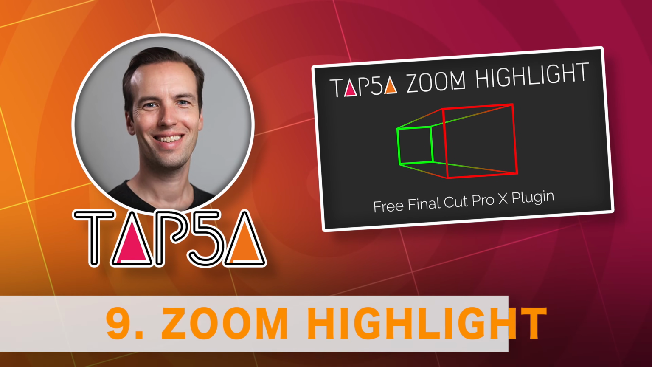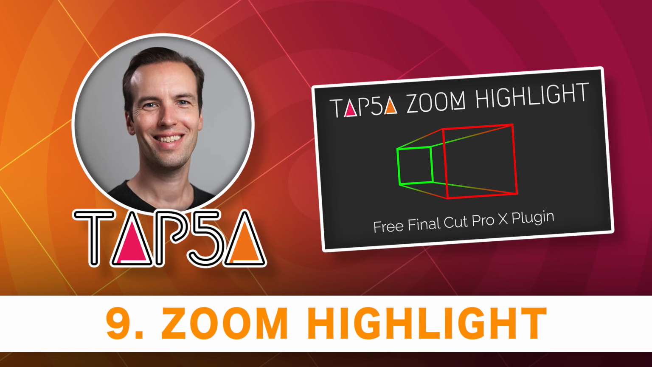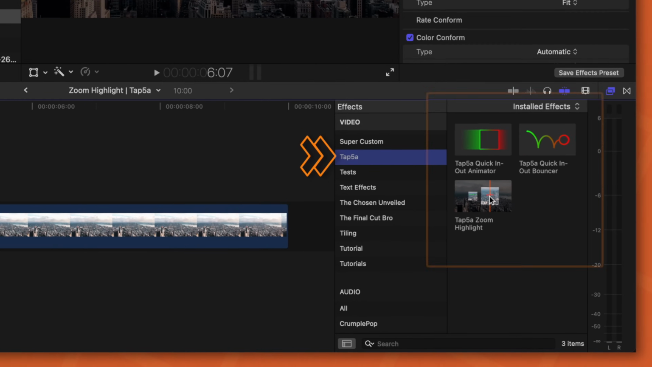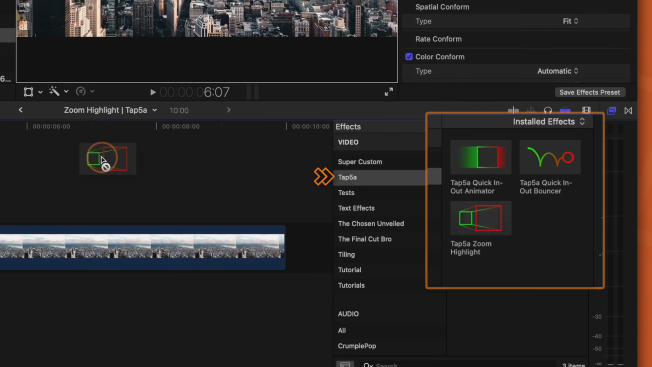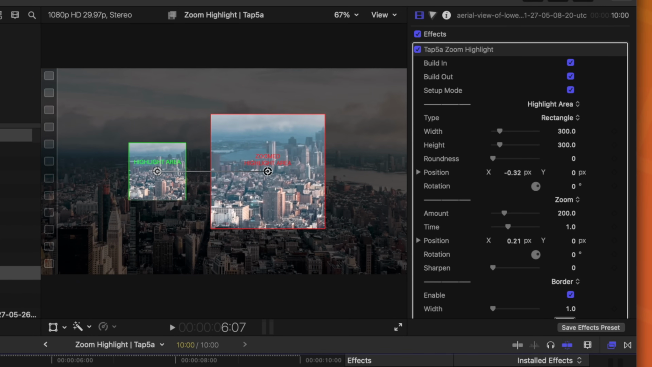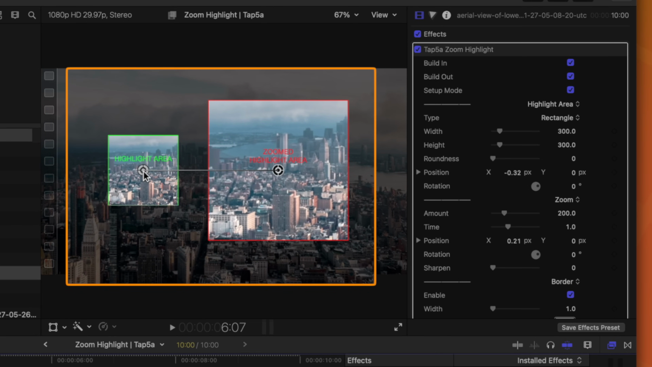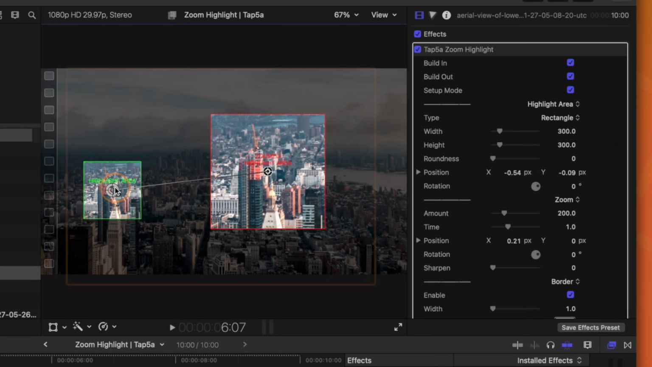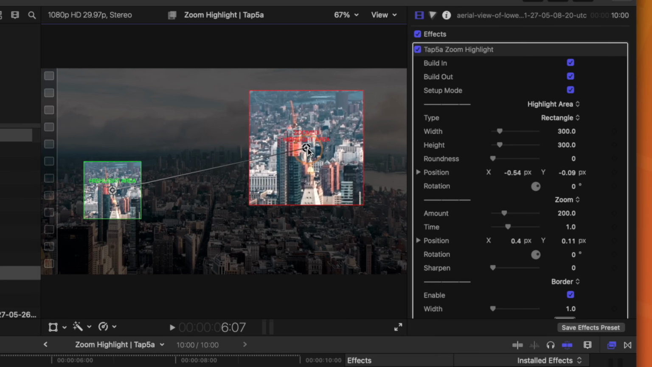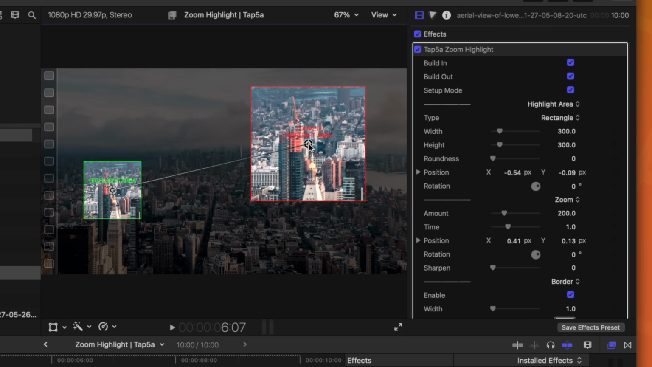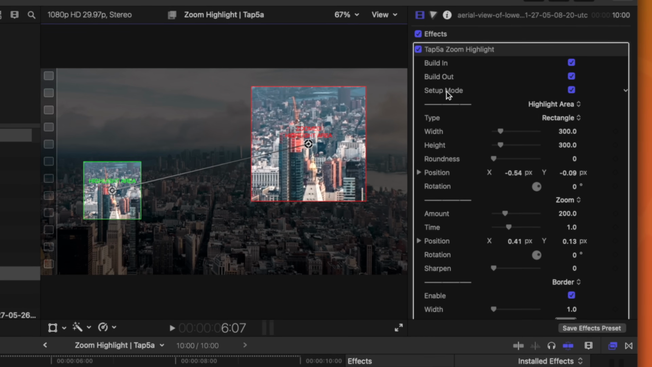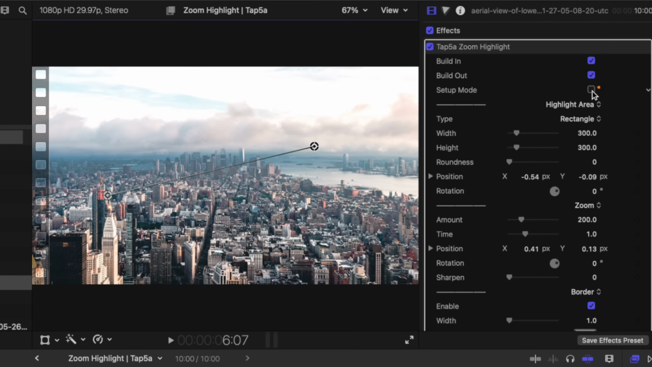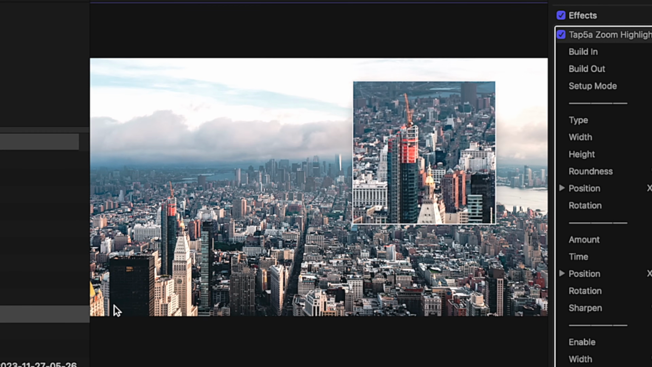This next free plugin comes from Tap5A, who has some of the best free plugins out there. Going over here to the right side, we can see we have the Tap5A Zoom Highlight. So I'll just click and drag that onto my clip, and you can see that we have a highlighted area that we can affect. So maybe we want to zoom in on that building, and the final result over here on the right-hand side. So I can just click and drag this to wherever we need to. But once we've got that all dialed in, we can go ahead and disable the setup modes. And if we push play, we have this beautiful animation that plays out very, very nicely.